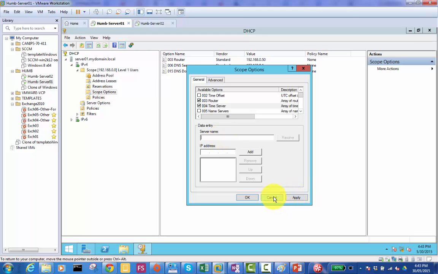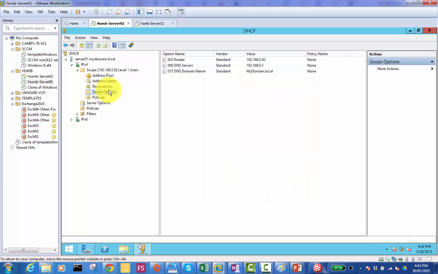Okay, I'll cancel out from here. Scope options are here after reservation. So right click this and configure scope options. There are server options and then there are scope options. Scope options have an effect on just the scope, and server options will have an effect on all the scopes.